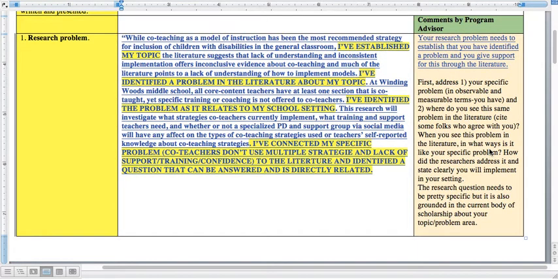When you see this problem in the literature, in what ways is that problem like the problem that you experience in your classroom? And how did those researchers address it? And then you want to state clearly how you're going to do that in your setting. The research question needs to be pretty specific, and it also needs to be grounded in the current body of scholarship that's your topic or problem area.